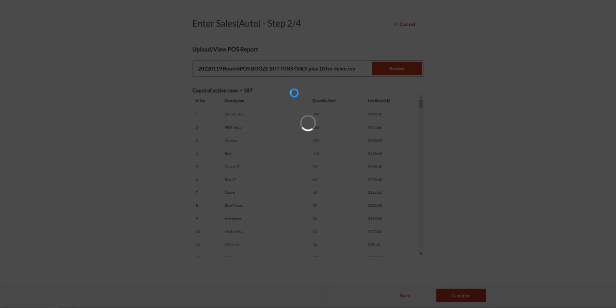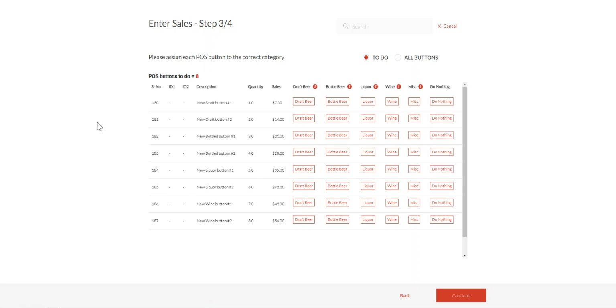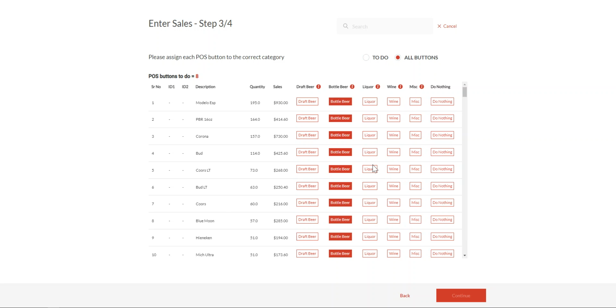Cleverly, the system recognizes the buttons which are already in the system. Remember that you only have to assign each button one time, and then in future it will automatically allocate the sales from those buttons to the correct category. Taking a look here, we have a counter that tells me how many buttons have to be done, and by default we're going to be on the to-do list, or just the buttons which have not been assigned yet. If we toggle here we can see the buttons which have already been assigned.